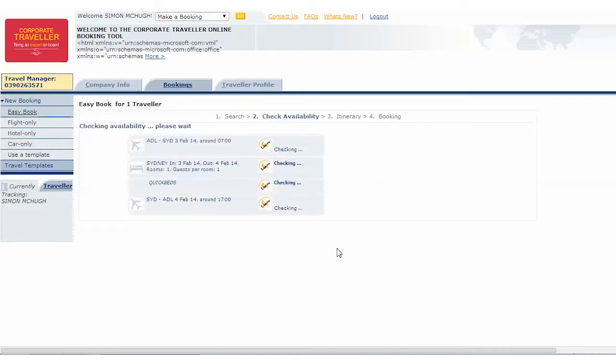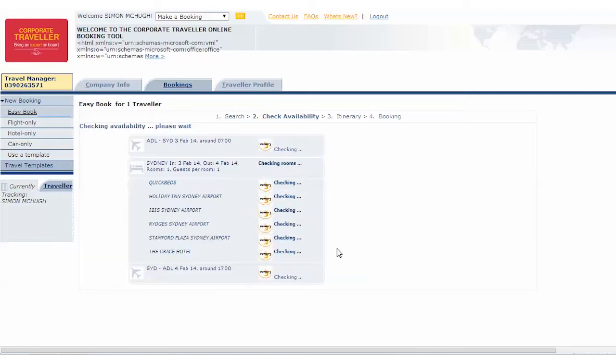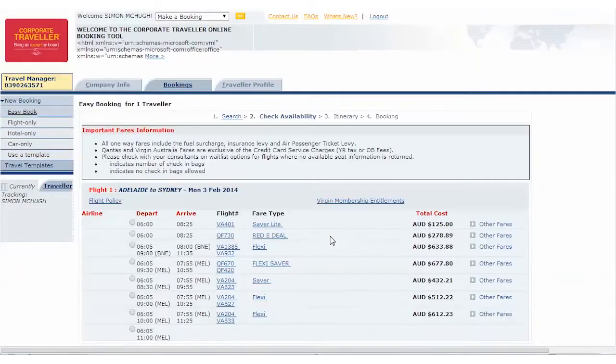And the system will search through all the flights within those time parameters that requested, and also some accommodation. It's checking, bringing back some rates. And the hotel I want here is the Rydges Sydney Airport, and it looks like it's bringing back some costings for that. So I'll wait until it finally checks the Sydney prices.